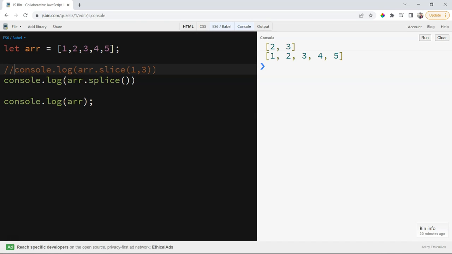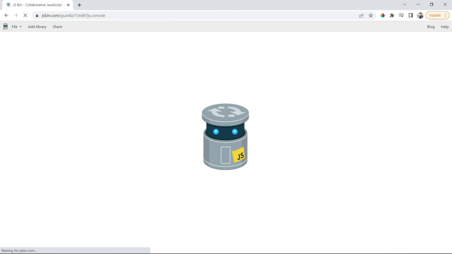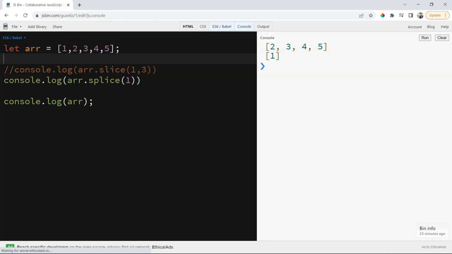Now let me hide it. What splice does is modify the original array. It takes a start index, say it starts from 1, and the length. So if I say 1 and 2 elements, 2 3 will be taken off and 1 4 5 will remain there. Let's see this. You see 2 3 has been taken off and 1 4 5 remains, which modified the original array. That is the contrast between slice and splice. Now in splice, if I remove this and run this, you see it will take till the end and only leave the first element.